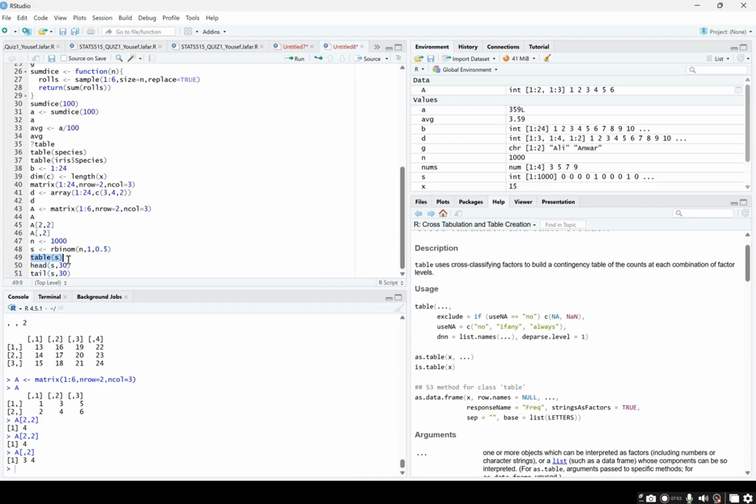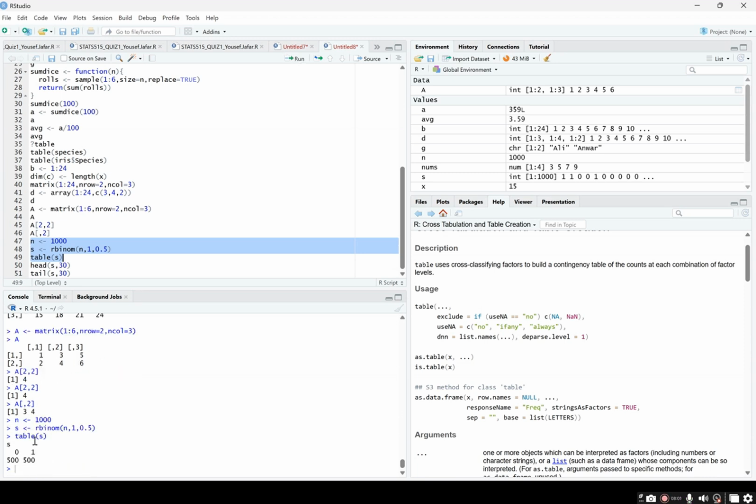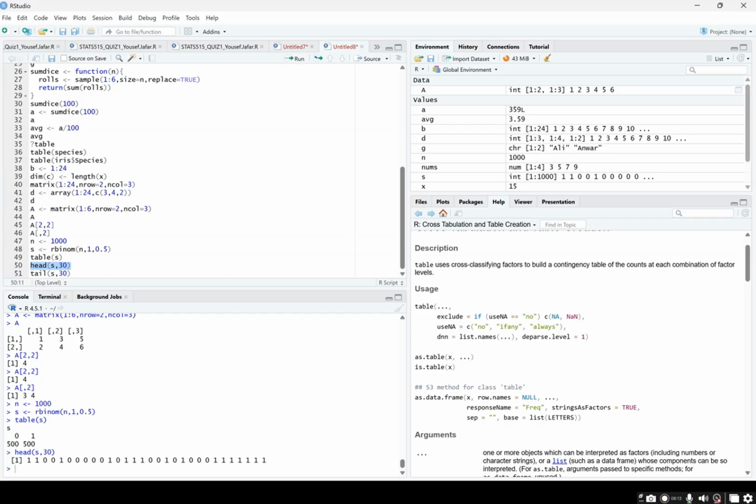Then we have the table of heads, or in this way we can run it, and it gives us something like this. This is just an example. If we need to see heads of 30 trials 30 times, this is how it runs.